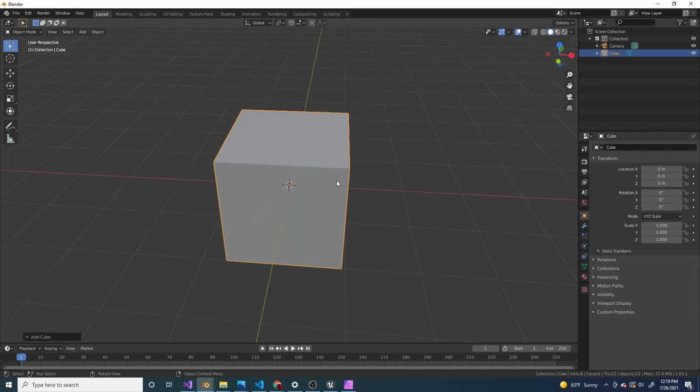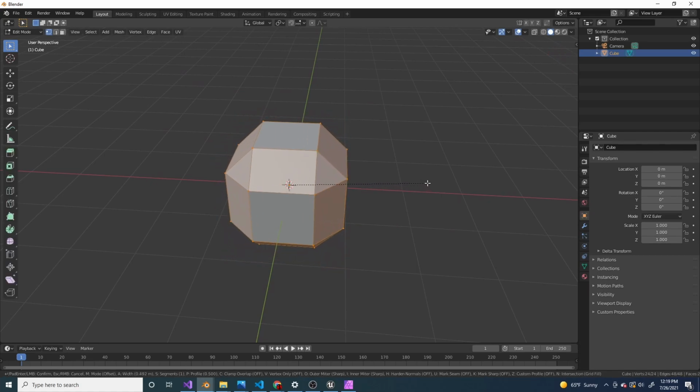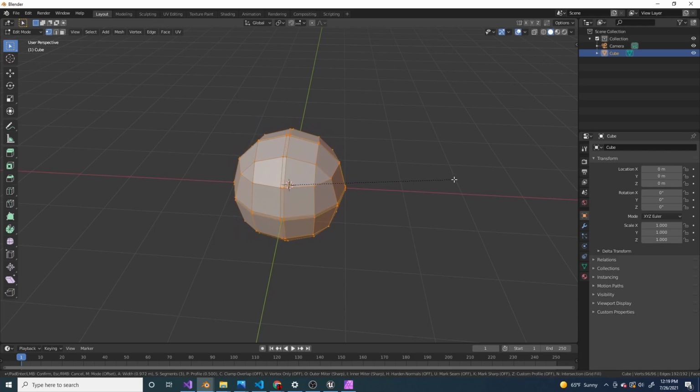And I'm going to press Tab to go into edit mode. And now I'm going to press Control B, and I'm going to scroll the scroll wheel. And I'm also going to press 1. The segments should be an odd number of segments. I think I'm going to go with 3 segments.